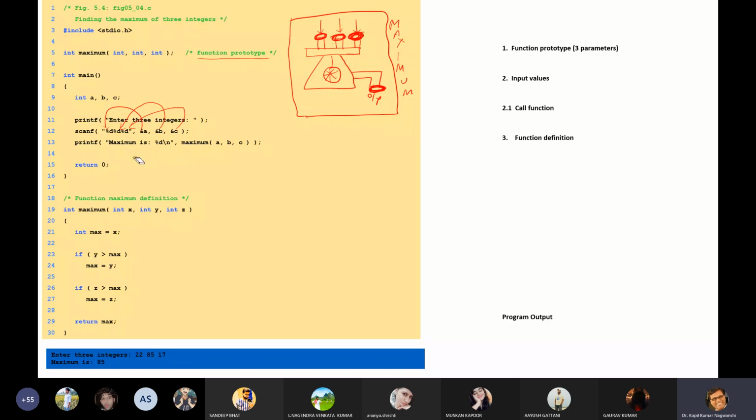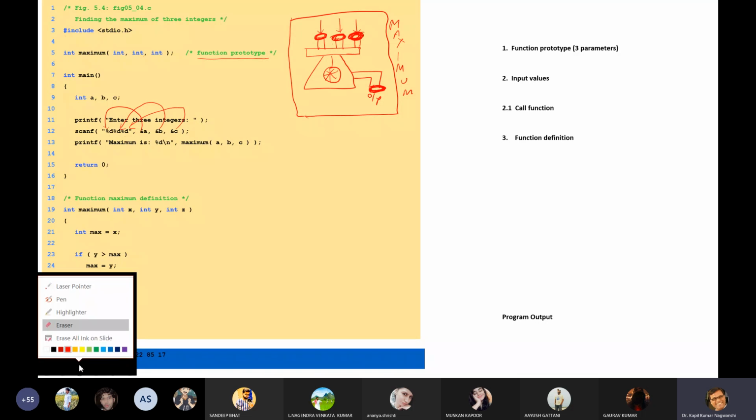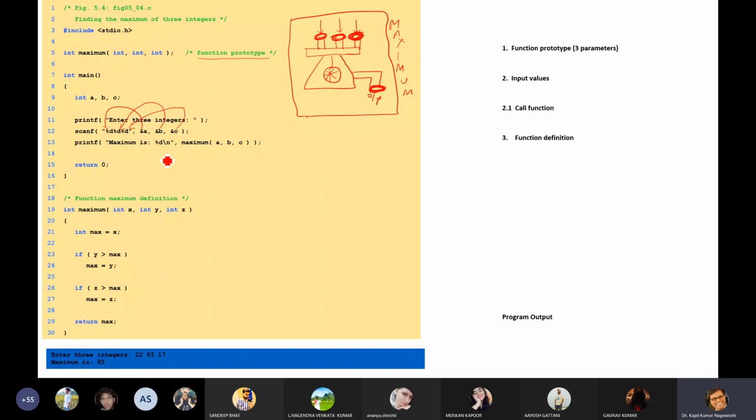"Maximum is %d". See, one more important thing, whenever a function returns something, then only you can use it inside printf. Otherwise, you cannot use it inside printf. Okay, so because it returns an integer value, this integer is printed here only. There is no meaning of this integer otherwise. Although, because parameters are required, that's why we have passed a, b, and c.